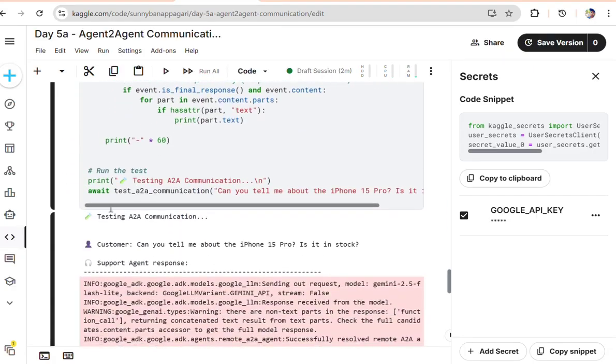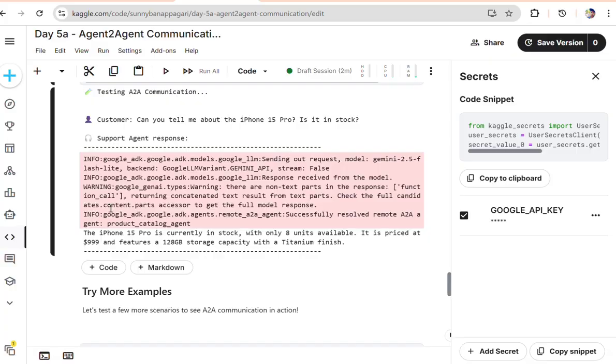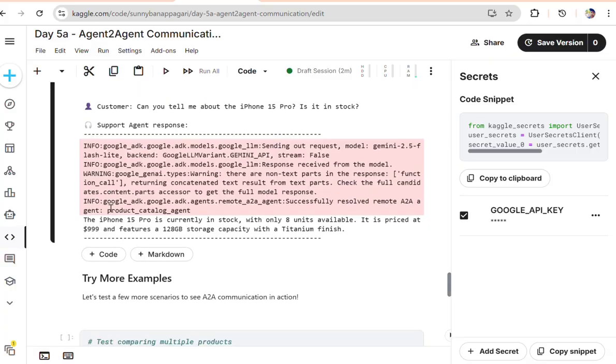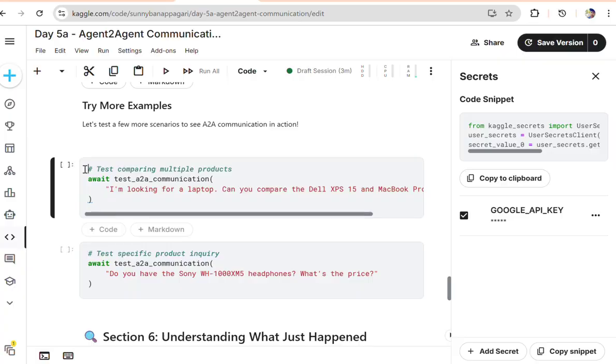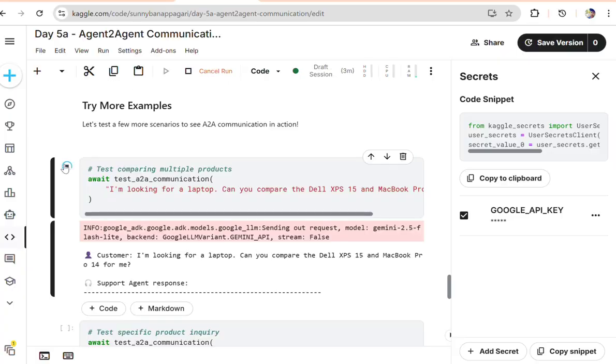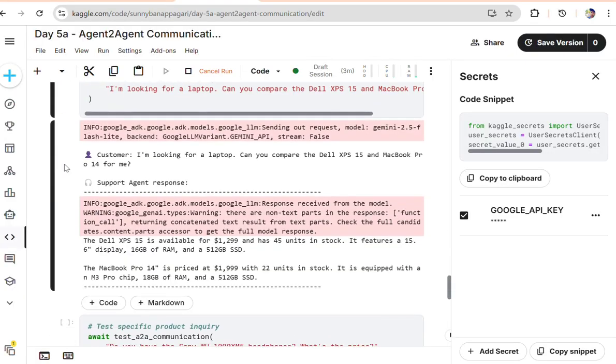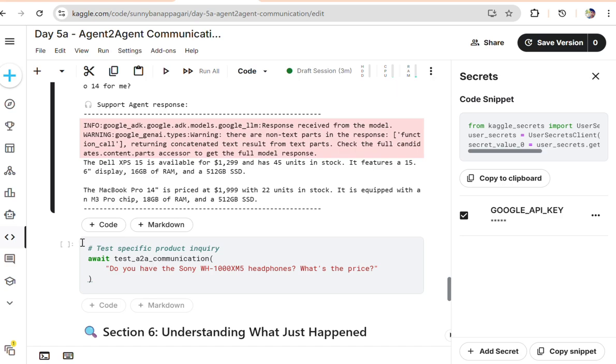So you can get it like this, testing API communication. These are the questions. Customer: can you tell me about the iPhone 15 Pro, is it in stock? Yes. So it will give questions and answers like these. So this is a customer service based agent.